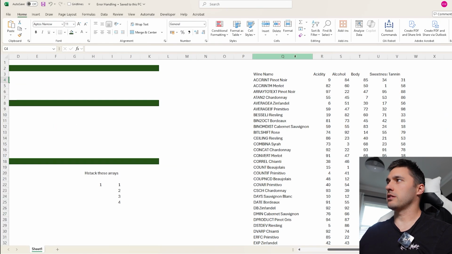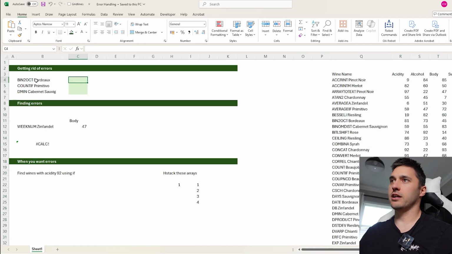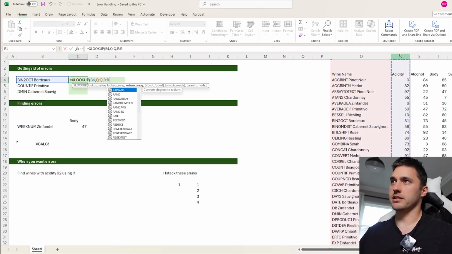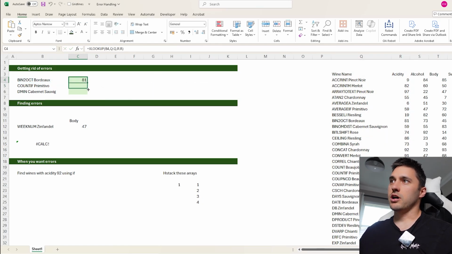So first of all, let's take this wine data here and just do an XLOOKUP to find out what the acidity is. So XLOOKUP the wine in here and give me the acidity. So we'll notice the last wine has an error. So what do we do when we have an error? Because, for example, in this case, this is not here.